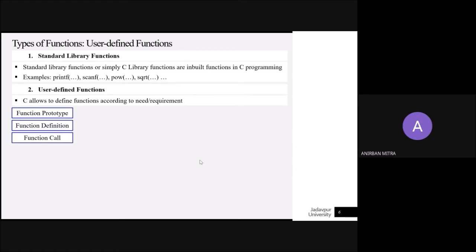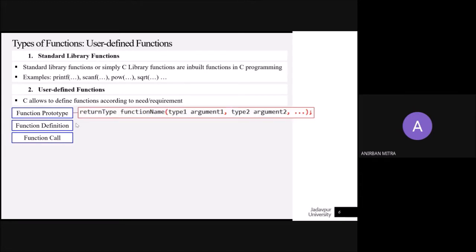Function definition is, of course, where the body of the function is. This is where the specific task that needs to be performed is going to be taken up. So that would be at this step. And the function call is, how do you invoke that function? How do you call that function? So these are the 3 things that we need to take care of while using user-defined functions. And they have these given format.